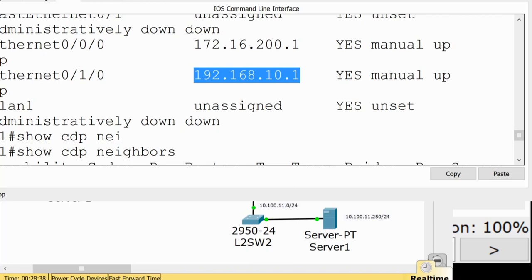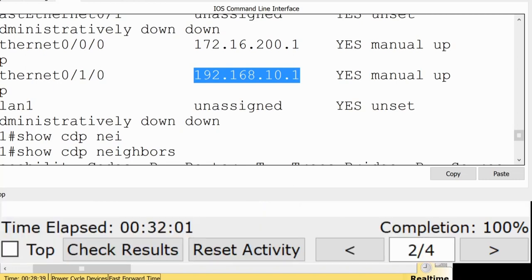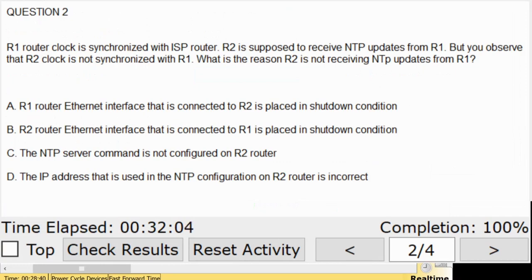Okay, so going back to the question, letter C, NTP server command is not configured. Configured naman pero the IP address is not correct. Okay, so the correct answer here is letter D. The IP address that is used in the NTP configuration on R2 is incorrect. Okay, so in the actual exam, select letter D, then move to the next question.